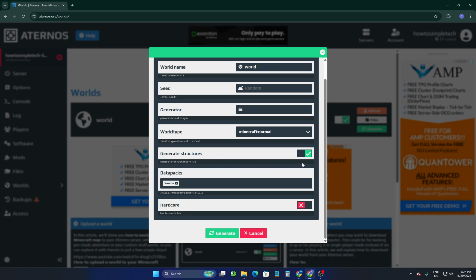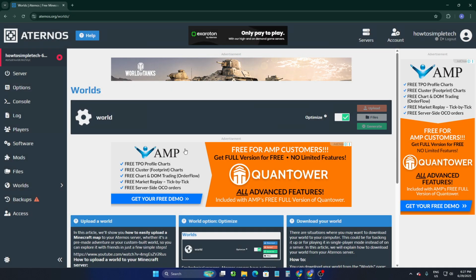Also the generate structures option, turn it on, and the data pack if you have one. Then hardcore, you can turn on hardcore and simply click on generate, and it will generate the world for you. You can also upload the world file if you have one.